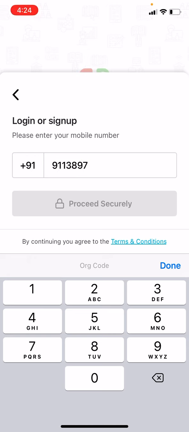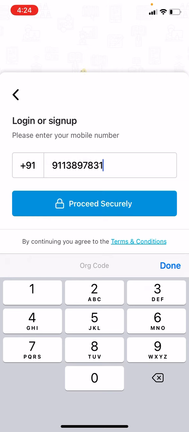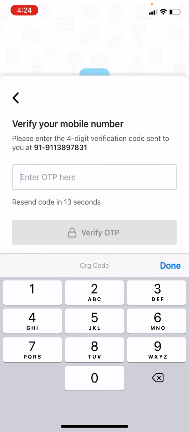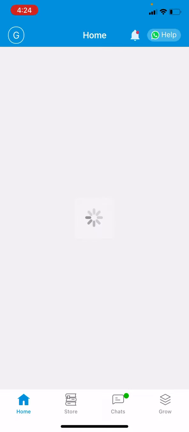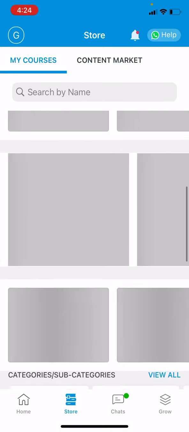I have given the mobile number, and I think I am an owner, right? So for me it will show differently, but for you it will be different.